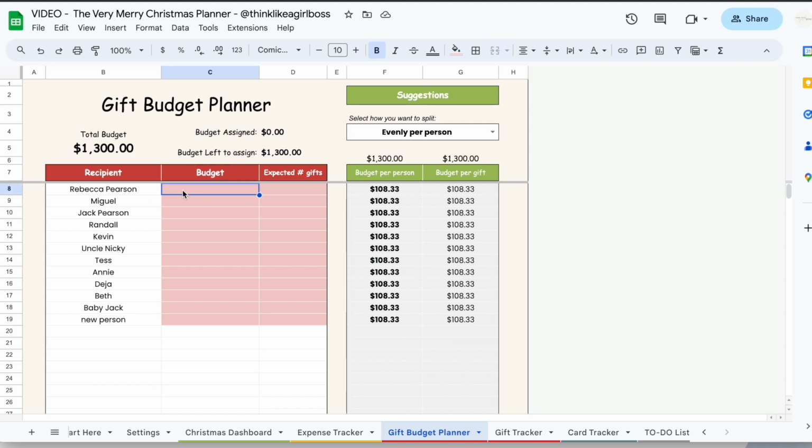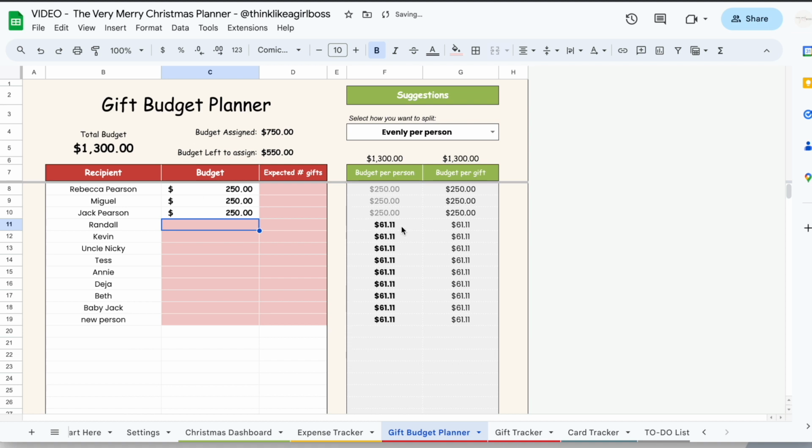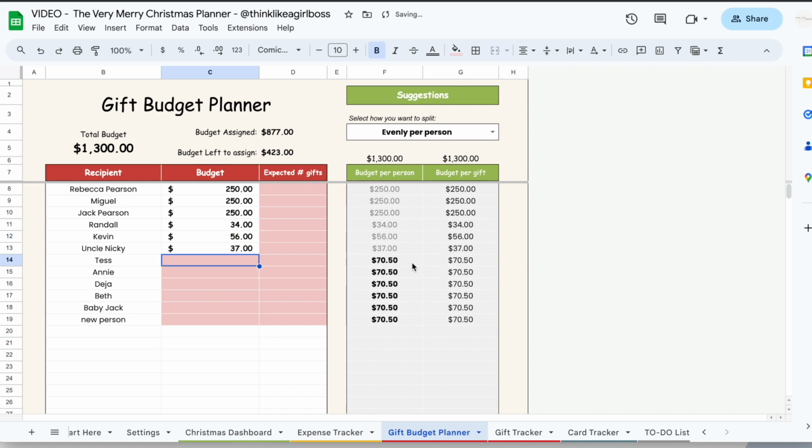So as soon as you start adding a budget to each of your gift recipients, these suggestions are going to start to change. To make sure that you are both splitting things evenly, you have an overview of how much you're spending on everyone, and then it's also going to help you stay on budget. So the way this works is you start with your most important gifts, those that are set in stone, so you keep those on top, and then you'll see how much money you have left for all of those that are maybe a little bit more optional.